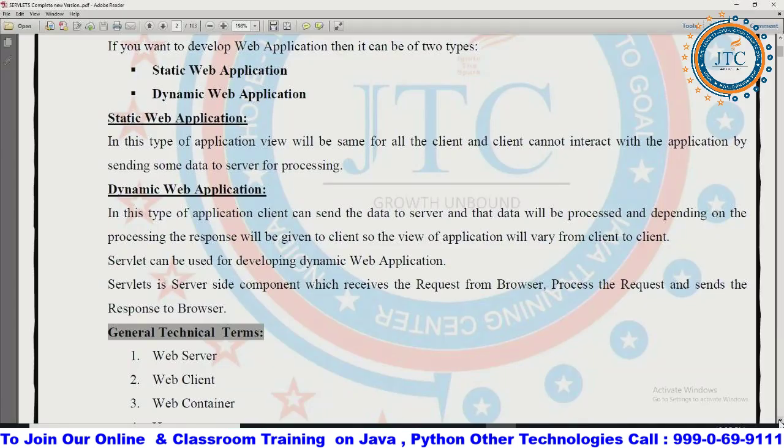So have a look here. In static types of applications, the response will be the same for all clients, and the client cannot interact with the application. As I said, for every kind of request there is the same kind of response, correct? There are different levels of interaction, from your database to your business logic, from your business logic to the client side. Here you just understand that any request you send, you are going to get the same sort of response, and that's what we are calling a static application.